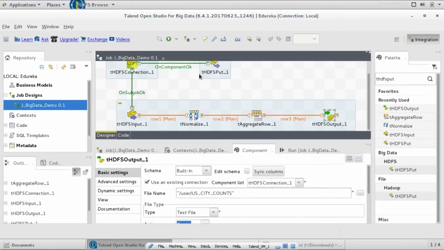In this way, I'll be able to read the input from big data, do my normalization, do an aggregation on that so that I get the count of each city, and then the result I'll be storing in tHDFSOutput, right?